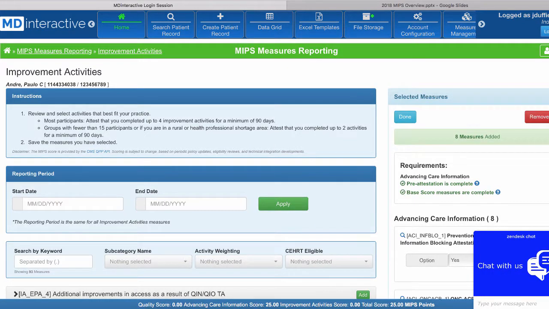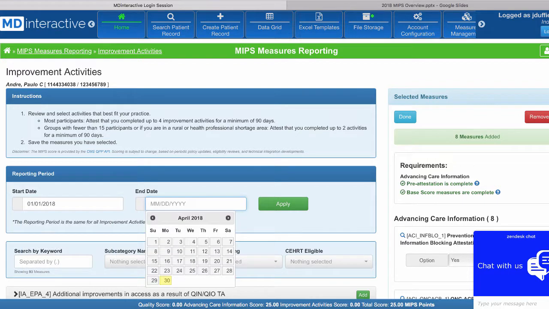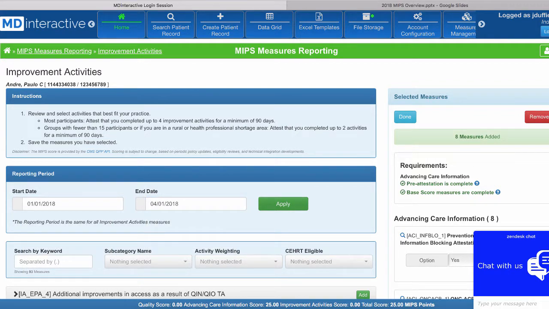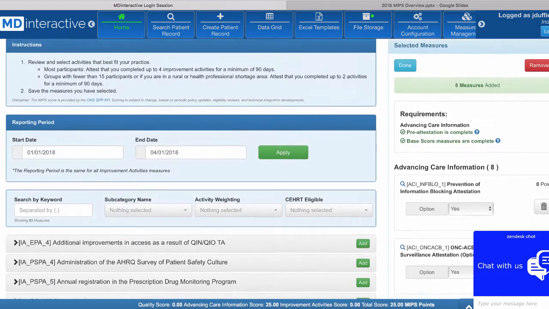Now that you're in the Improvement Activities module, the first step will be to enter in your reporting period. For the purposes of this example, we're going to do January of 2018 until April 1st of 2018 and click Apply. Now you can begin adding the correct improvement activities that you have completed.